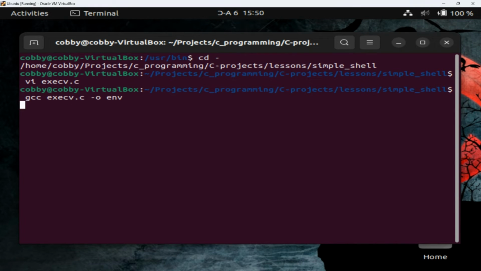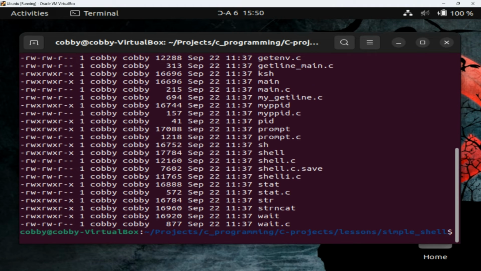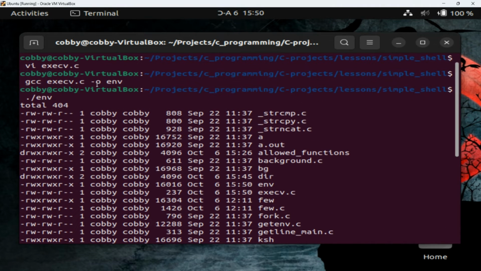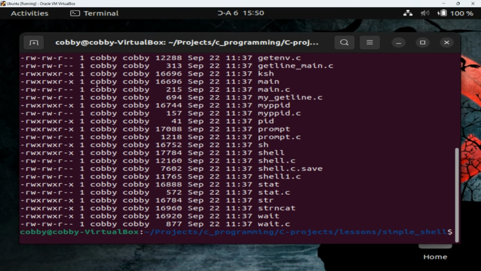Trying to compile it. Yes, then we run env. Why did I even name it env? I think it's a mistake, but it doesn't matter. So yes, it did what we wanted it to do, right? Good. So that is how execve works, and it's very crucial.